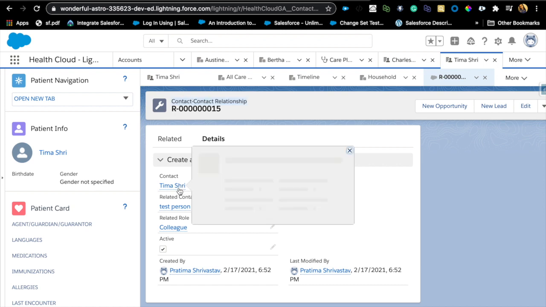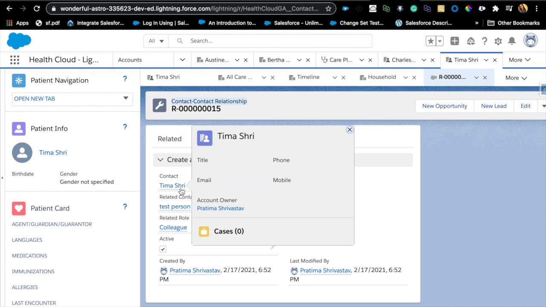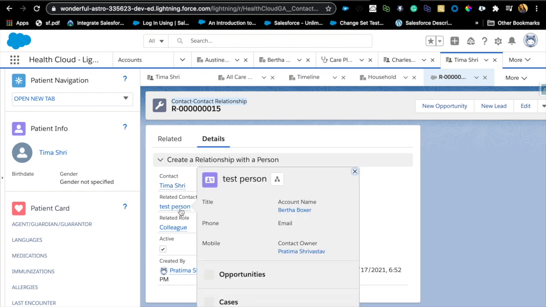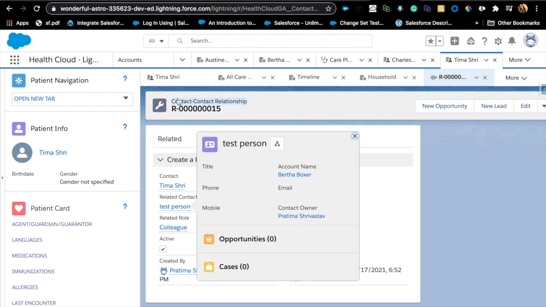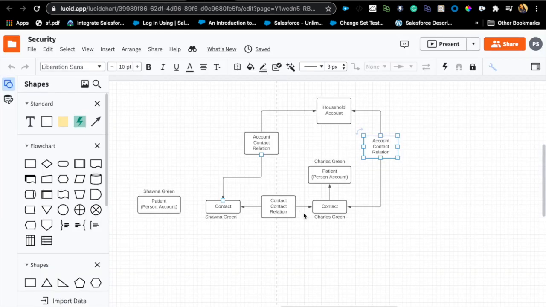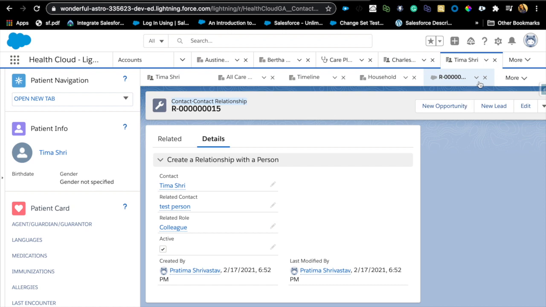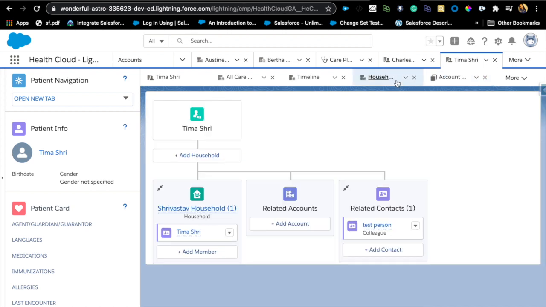So my patient contact and this other contact are associated. Contact is actually just a relation between two contacts, so you can also relate them like that. That's another thing about household. So let's go back, exit out of this, and look at the household again.